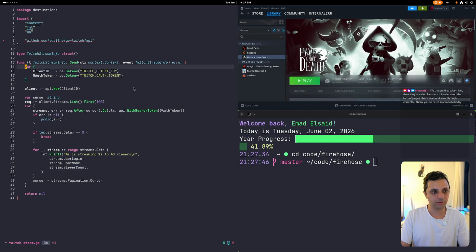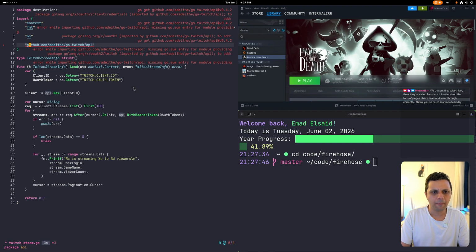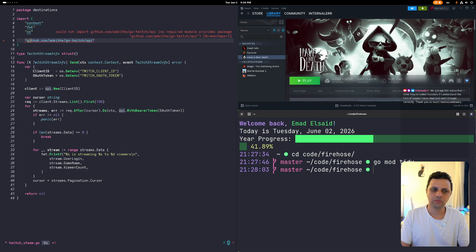When I do that, this import, that, and this import. Okay, so go mod tidy, right? Now require module. Okay.